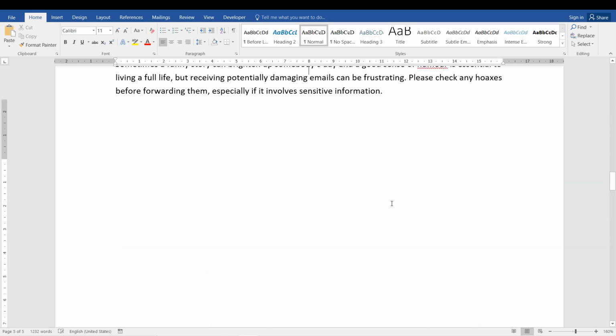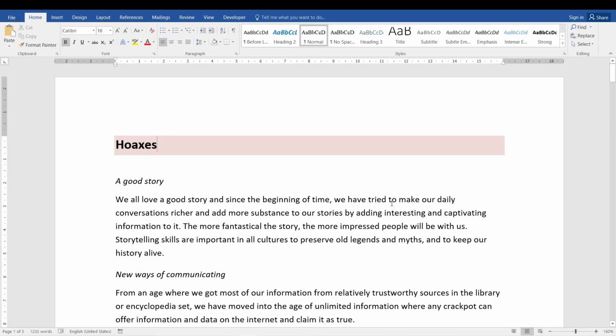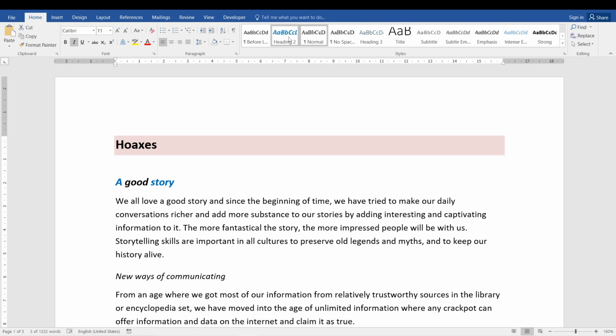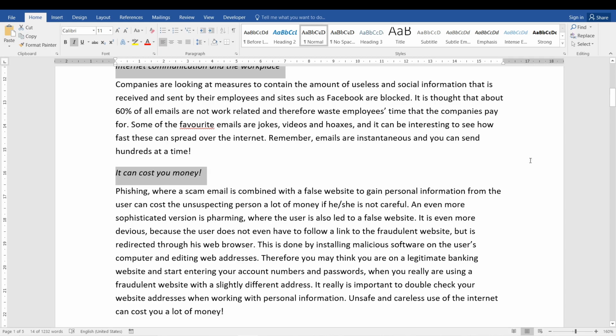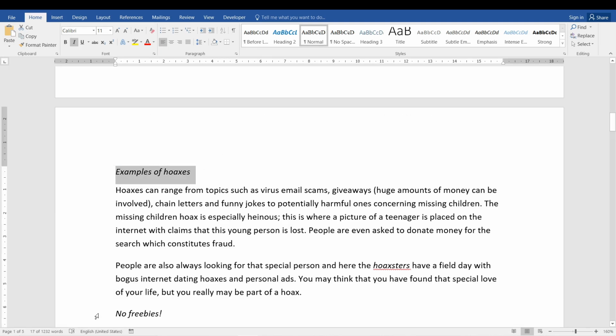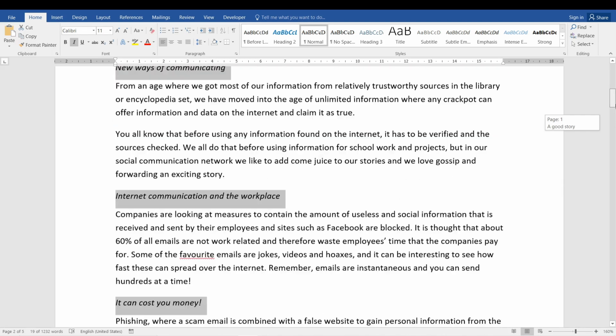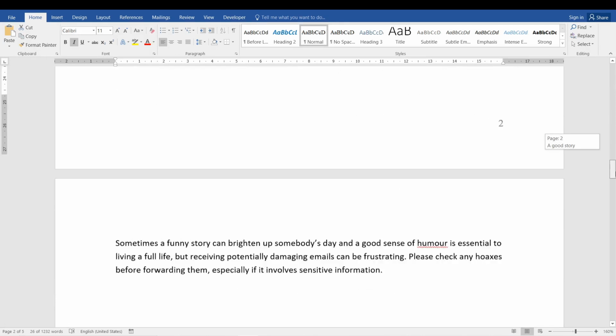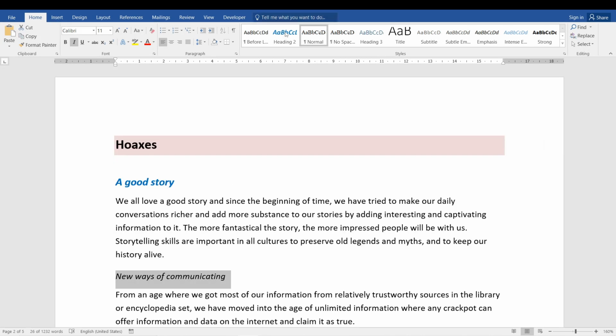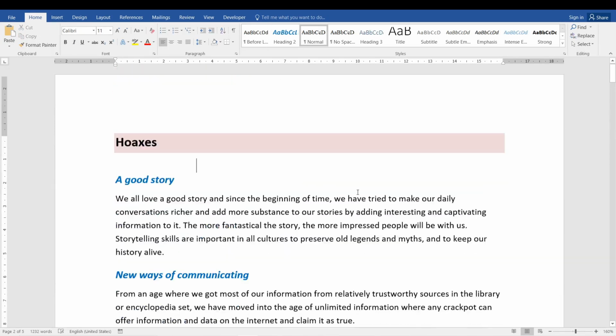Okay, let us explore or demonstrate styles a bit further. So we style this as Heading 2. Okay, A Good Story doesn't get styled appropriately, so we can select it and style it. Then we have New Ways of Communicating, and then you just press Control and select it. You only need to press Control when you're selecting multiple text or multiple objects. So we're going down the document, selecting all the headings, and then we style them as Heading 2. Okay, doesn't that look beautiful?